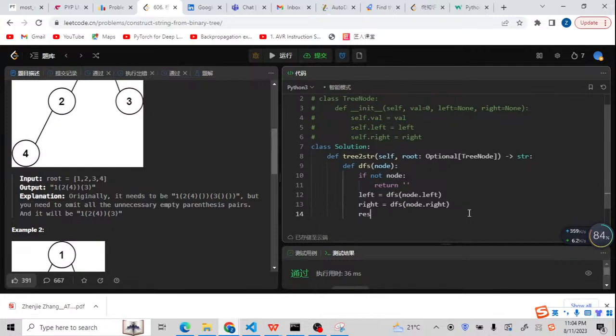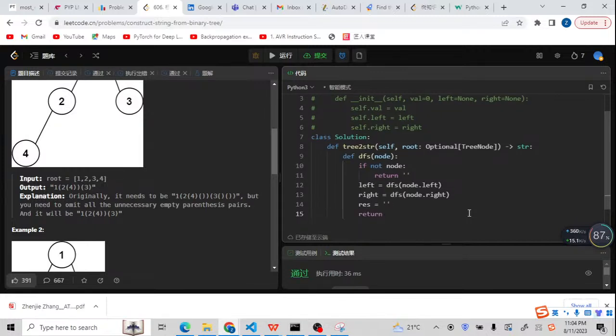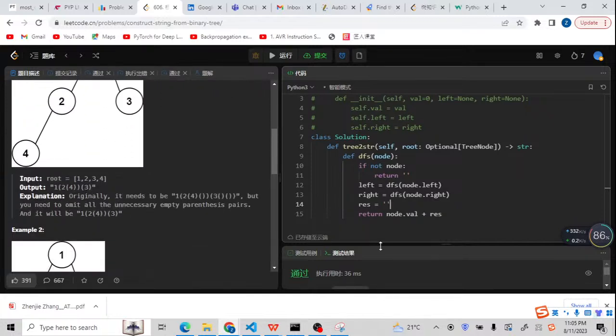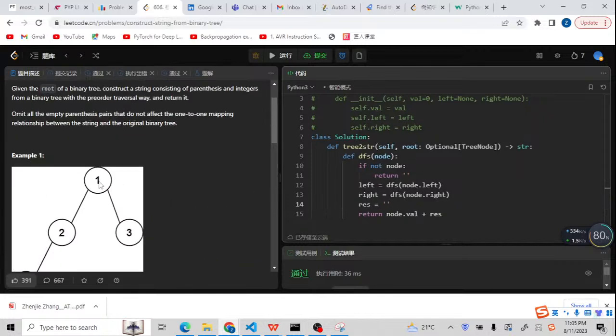So what we're gonna do, we keep a result as an empty string, because finally I'm gonna return node dot value plus this result. So for example, the first value for this example is 1, so I'm gonna keep the node dot value, it is 1, because this is a pre-order traversal. So finally in the final DFS, I'm gonna return this node dot value.